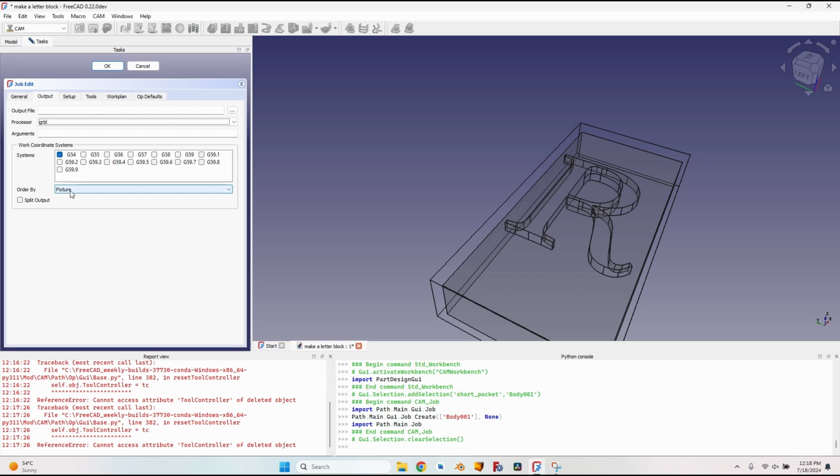I want to go to the order by and change it from fixture to tool and check the split output button. What does this do? For each tool it will generate a separate file. This helps me because I don't have an automatic tool changer, an ATC, and this helps me by exporting the G-code in separate files. I can load one file, run it on my machine, then change the tool, reset the Z of course, open the second file, run it, and so on, depending on how many tools I have set in the job. Of course, sometimes this works, sometimes it doesn't.